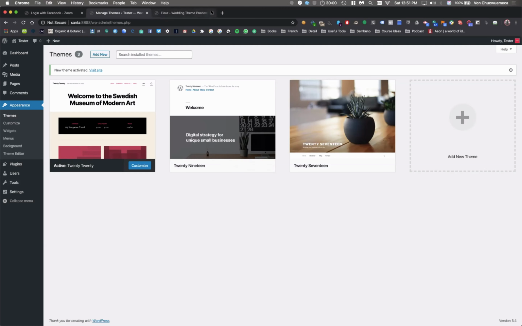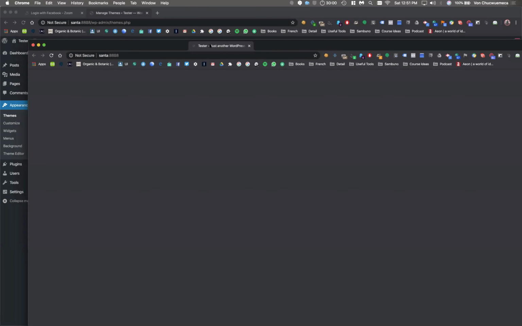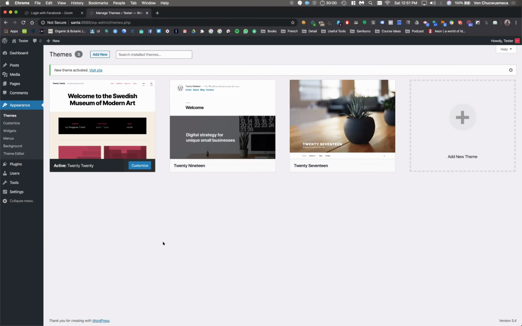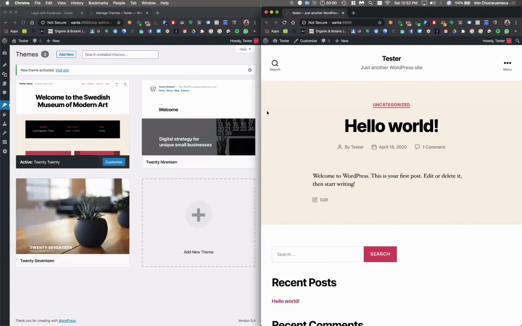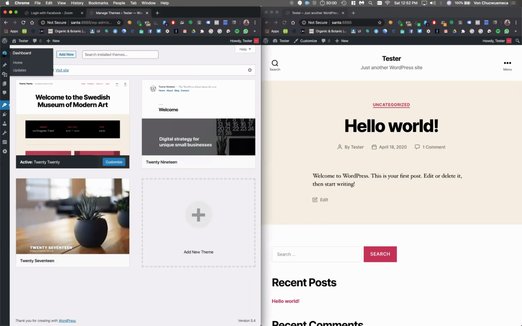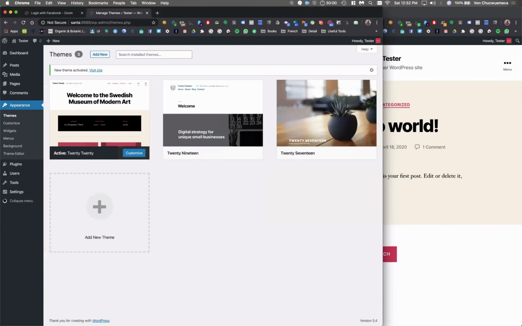Let me open up the front end of the website here, and I'm going to split the screen in two so we can have a good view. So here we have our front page of WordPress. We're going to go through and edit that a bit here. So make sure I can see this.